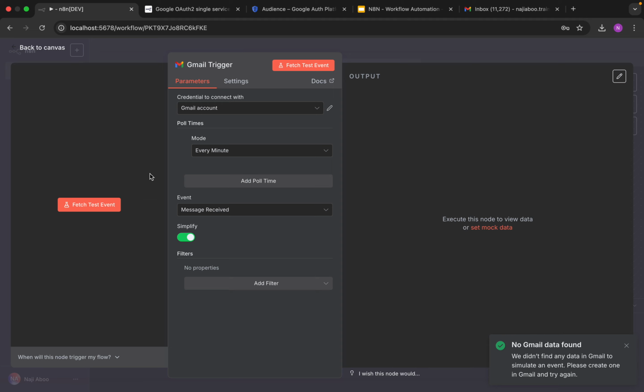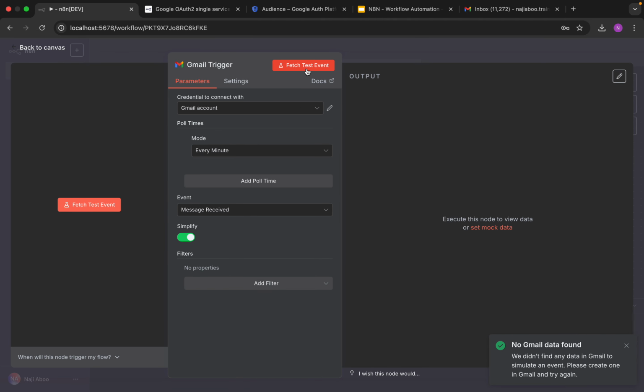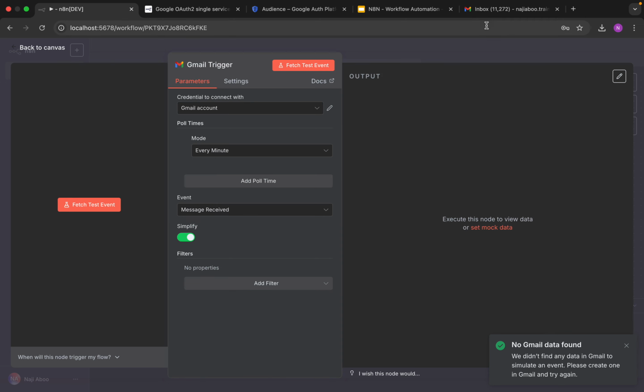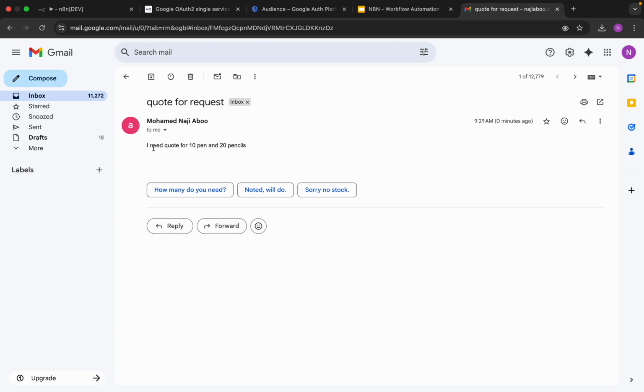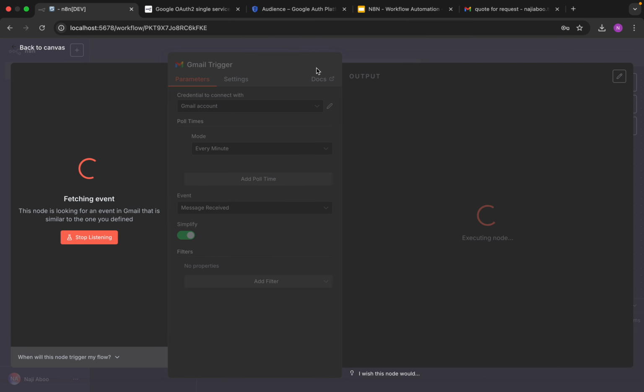So this is fetching the event. It again says no Gmail data found. Let me select it again. No Gmail data found, so let me see. I have already sent an email, this is a code for request. Here I am requesting, I need a code for 10 pencil and the 10 pen and the 20 pencil. Now let me try it again.